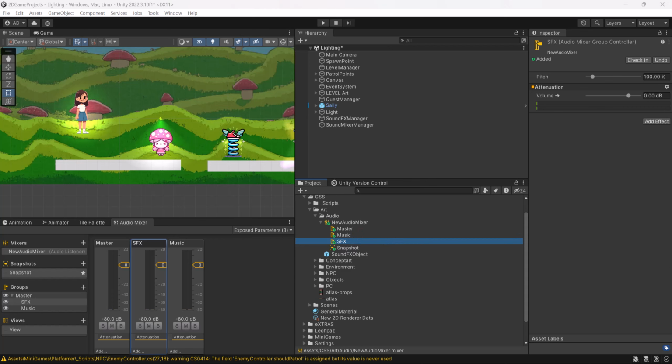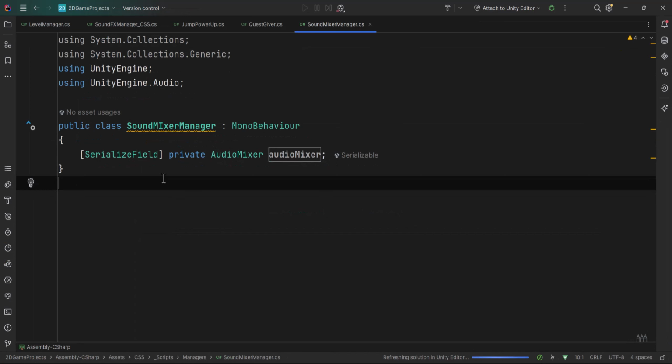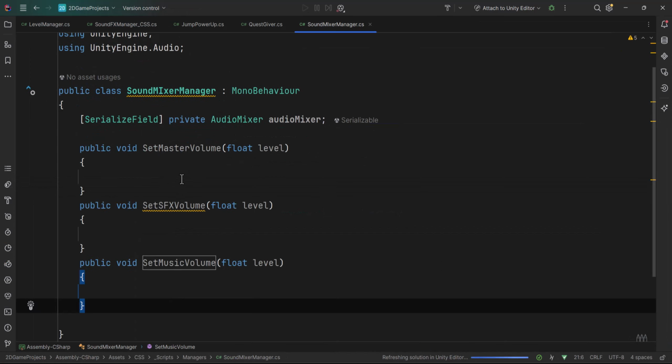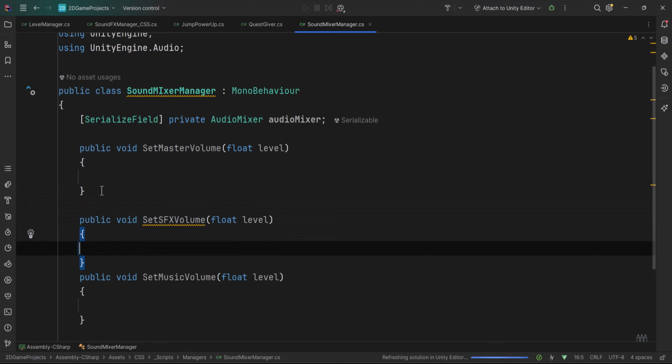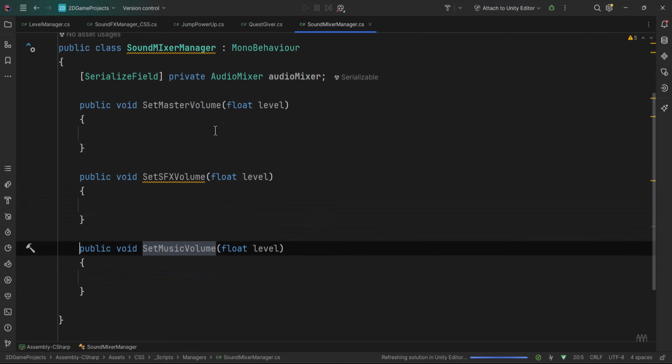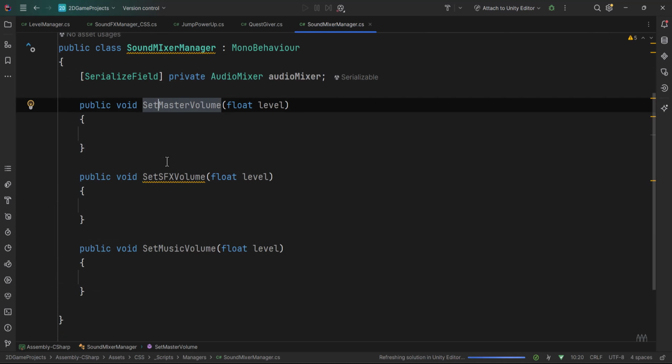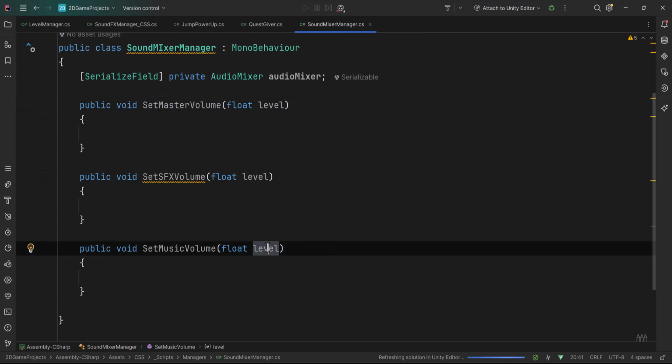All right, let's go back to our script. I'm going to pause the video and type out some code. All right, so I have 3 different methods here. They don't do anything yet, but one is going to be used for setting the master volume, setting the sound effects volume, and then one is going to be called for setting the music value, and they each have a float, which is called level.